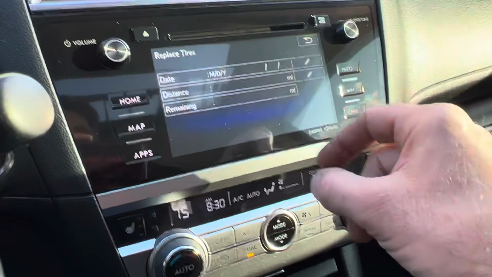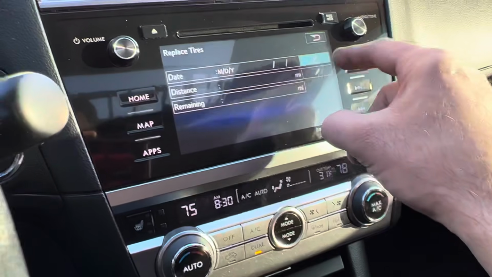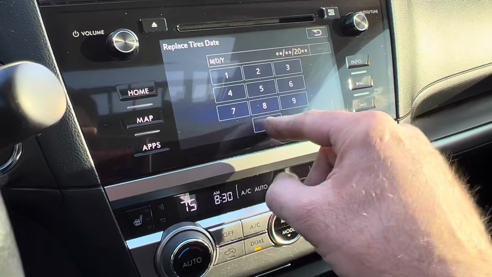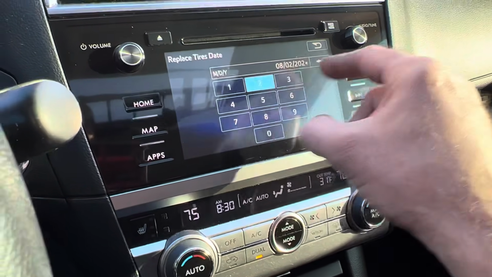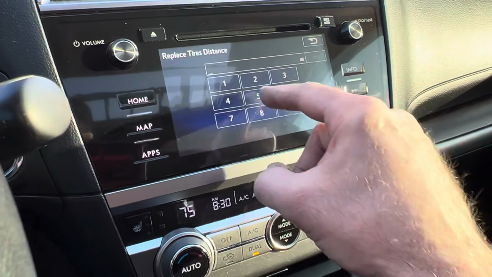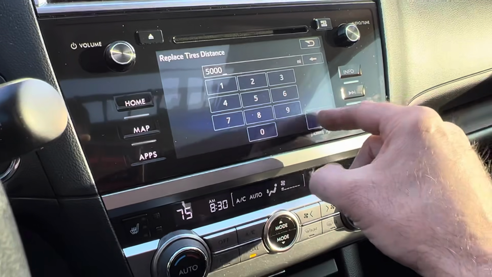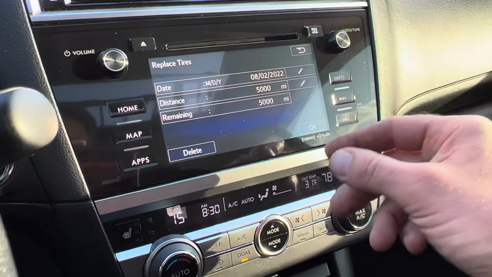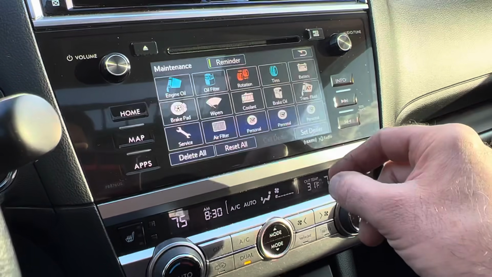Tire rotation. Now we're also going to go on here. We did rotate the tires today. We're going to go 08, 02, 22, and we're going to hit OK. Distance, 5,000 miles. This is going to set a reminder for them. It'll be at the next oil change, basically. They get their tires rotated.